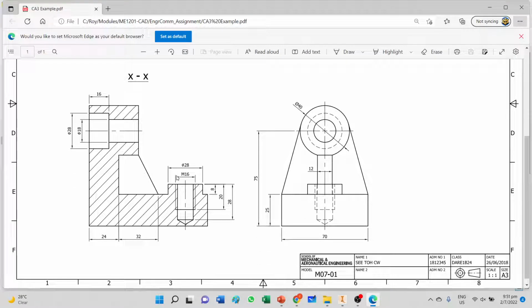Likewise for the threaded holes, you should also dimension them accordingly, where you state that this is M16, right? But you do not need to dimension the inner diameter, which is the blind hole. The threaded hole is up to 20 millimeters. The blind hole is drilled to 28 millimeters. How do you create all these hole features? This was taught last term, so please look it up and revise.